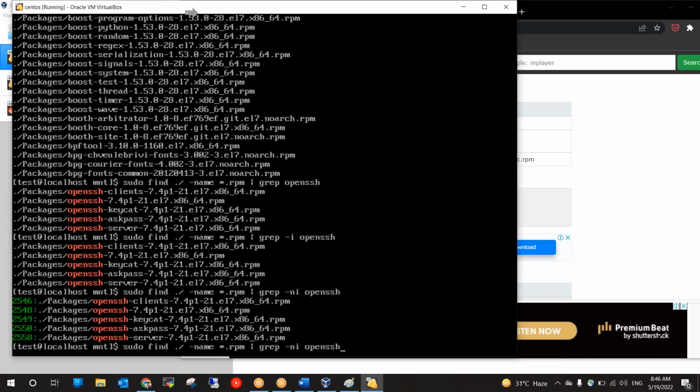So that's the use of that grep command, and it's very powerful, and we use it at multiple places. It's a frequently used command, I can say that.